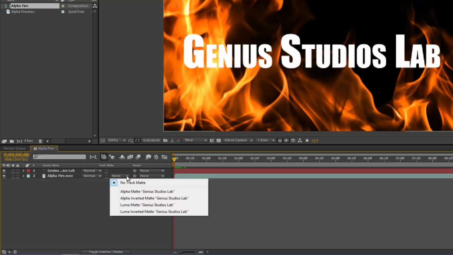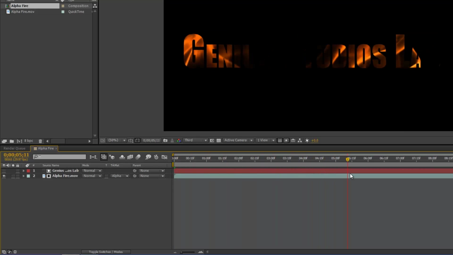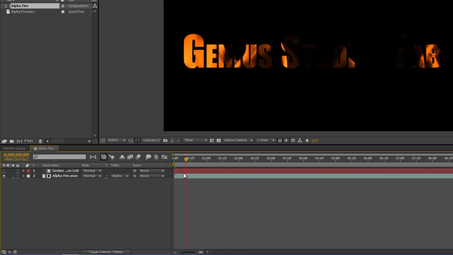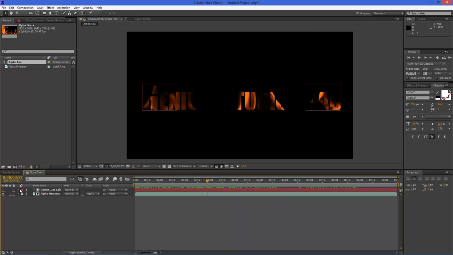What you're going to want to do is go down to where it says alpha mat and just click it, and what that does is it puts the fire inside of my lettering. That's pretty cool. It looks very professional, very nice. You've got your letters with your video playing inside of them. I'm going to show you a few more things that you can do with this.